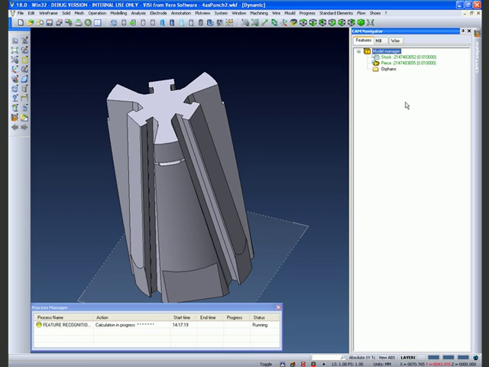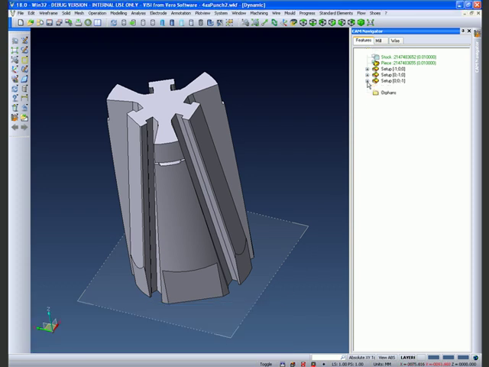For those of you who are familiar with VISI machining, you will see that the process is identical to that to find 2D pockets and drilling features within the milling components.